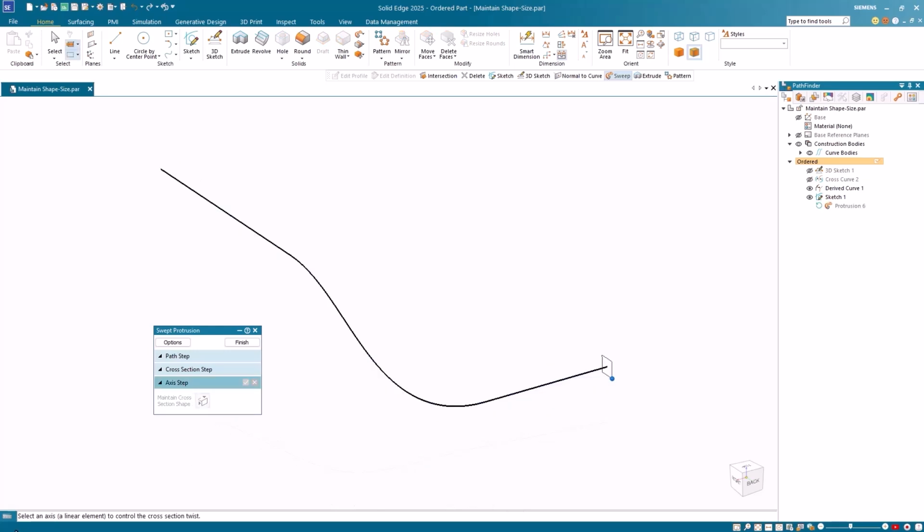Notice that the prompt bar states, select an axis or linear element to control the cross-section twist. I'll select this vertical edge on the cross-section profile. Notice that the Maintain Cross-Section Shape option becomes available and is active. Before I accept the axis step selection, I'll turn off the Maintain Cross-Section Shape option to illustrate the difference.